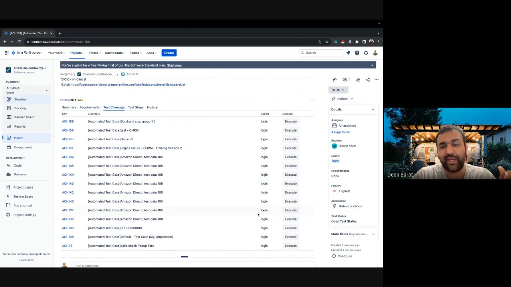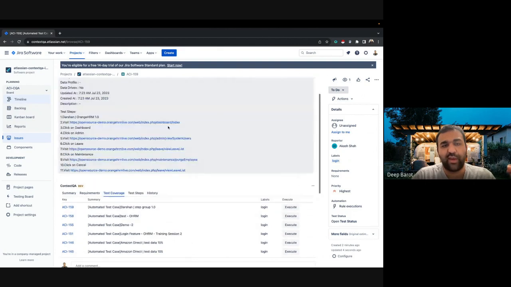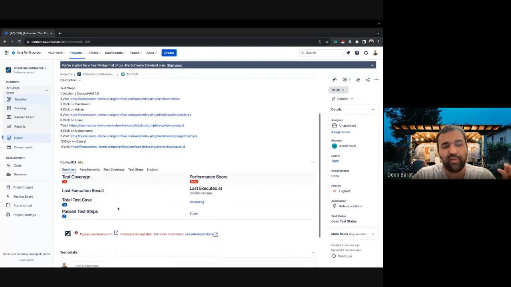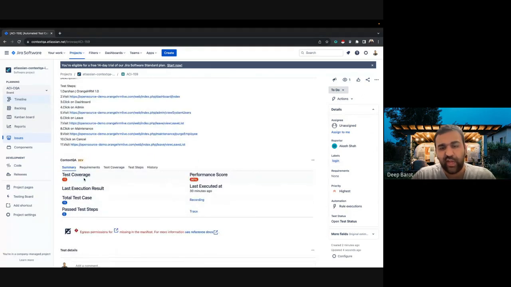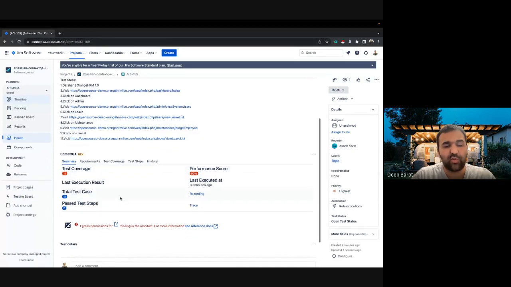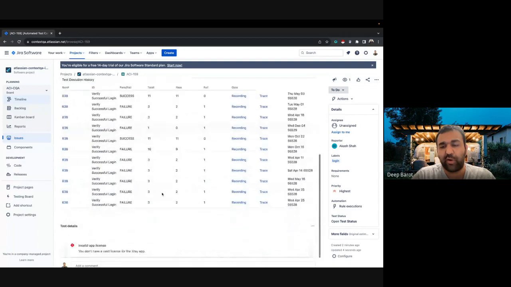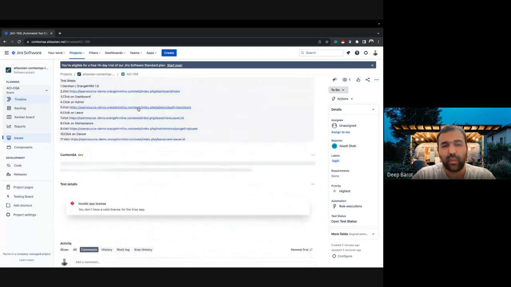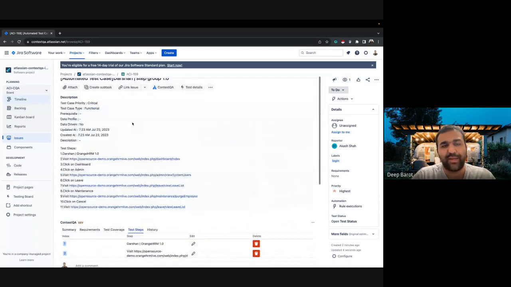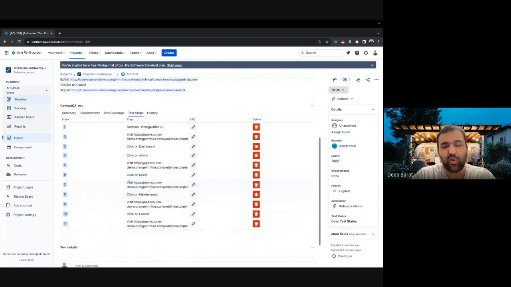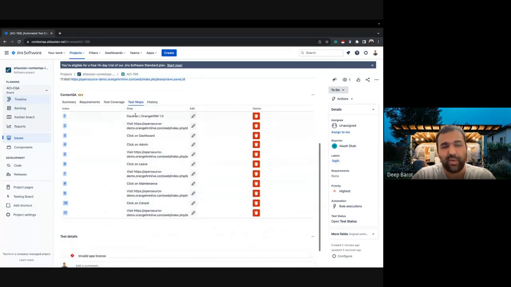You have this many test cases, so you do not need to manage an Excel spreadsheet. And also for a given epic or story, you will be able to find test coverage, all the performance scores, what is the last execution history, all the information you will be able to find from here. And obviously, you do not need to maintain steps over here, because all the steps will be added dynamically over here.